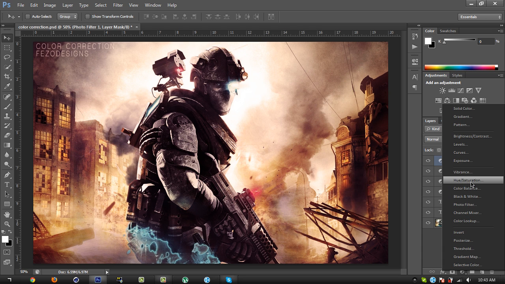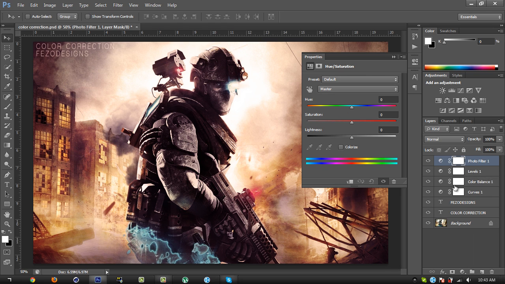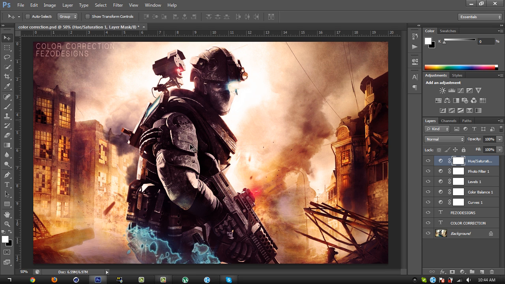And go to the last one, Hue Saturation, right there. Click this icon and select Hue Saturation. And only change this center one, Saturation. I'm gonna make it plus 20. Looks nice. So here we have a nice image that looks like the other one. Okay, here is the normal image and this is the after one.